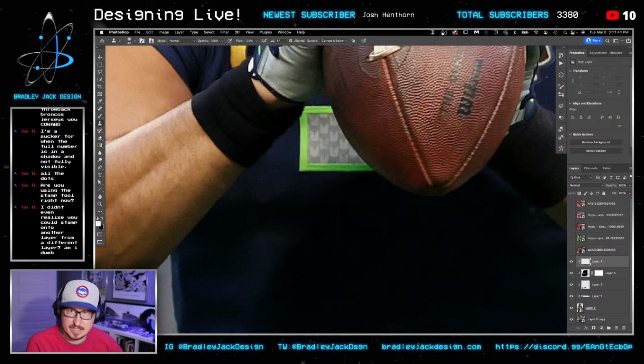So with the stamp tool, there's a couple different ways you can do it. You can sample the current layer, which is how I always did it. But you can also do current and below, or all layers. So I usually do current and below. But then it's usually the top layer, so there's nothing on this layer.